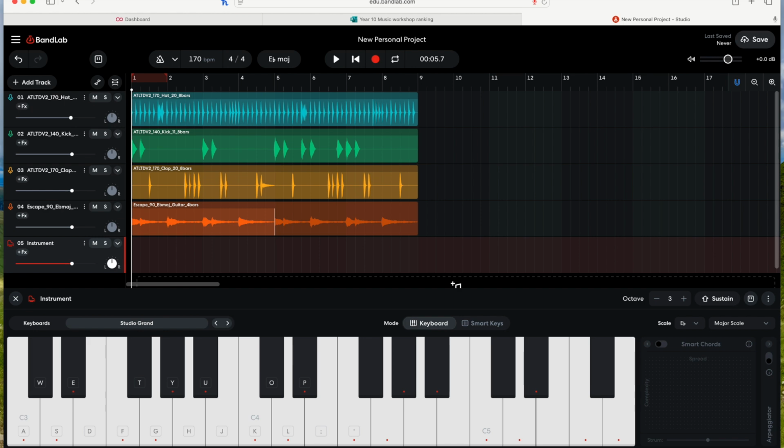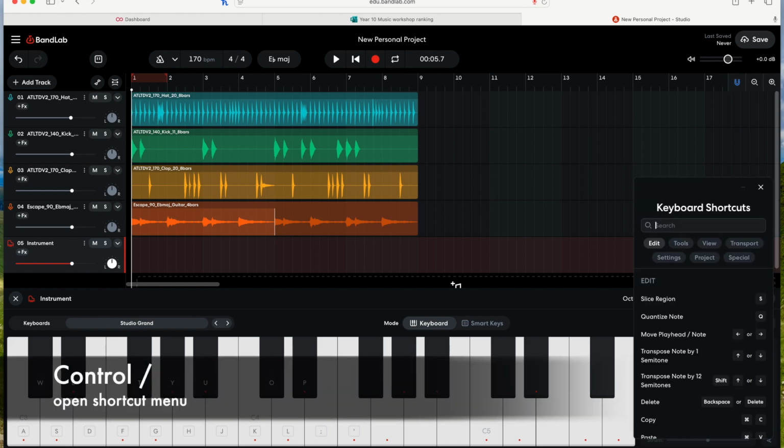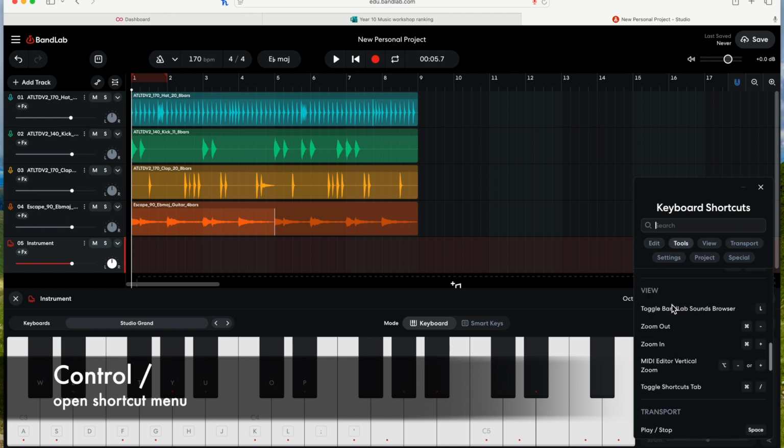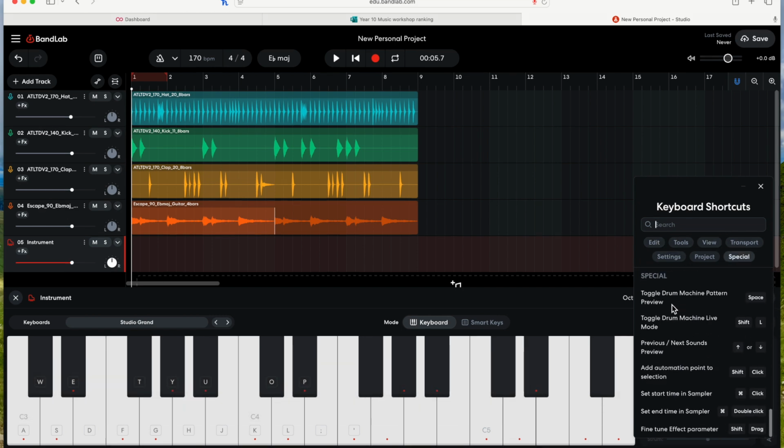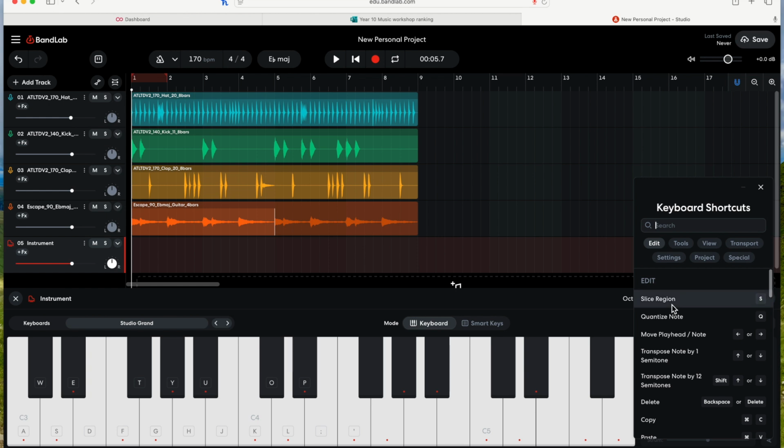Obviously, you might have noticed it's down here. You can just click on this, but maybe you're lazy. And shortcuts are all about lazy people. If you press Control/, there's your shortcut menu. And there's a bunch of shortcuts which will help you speed up your creation process.